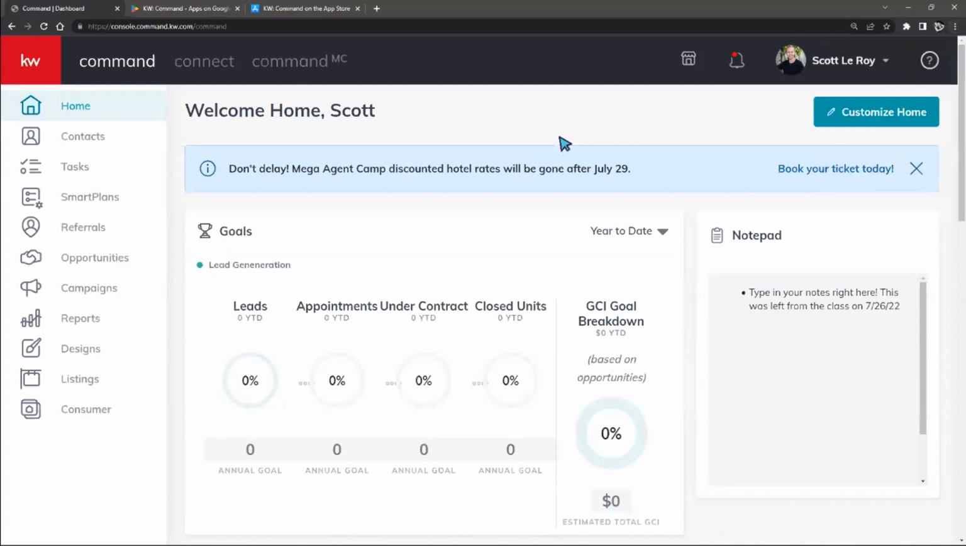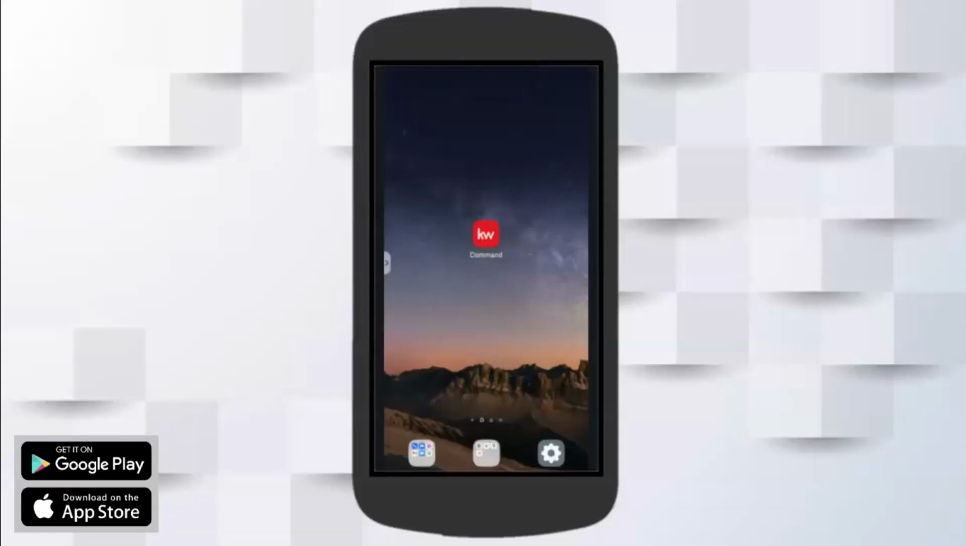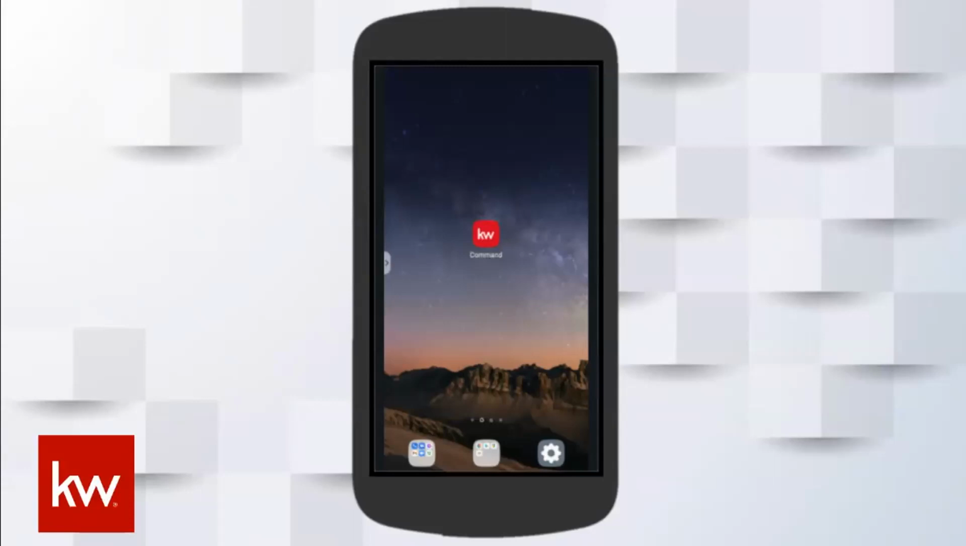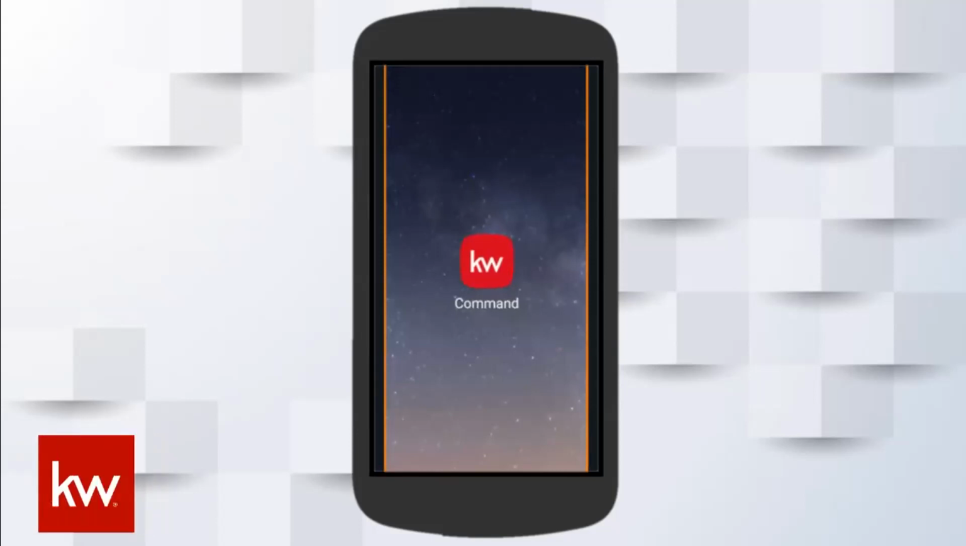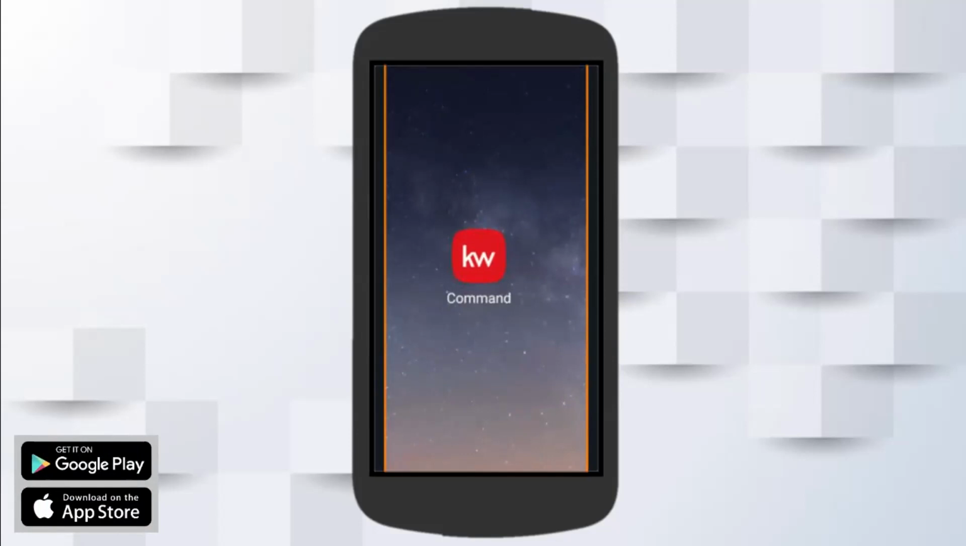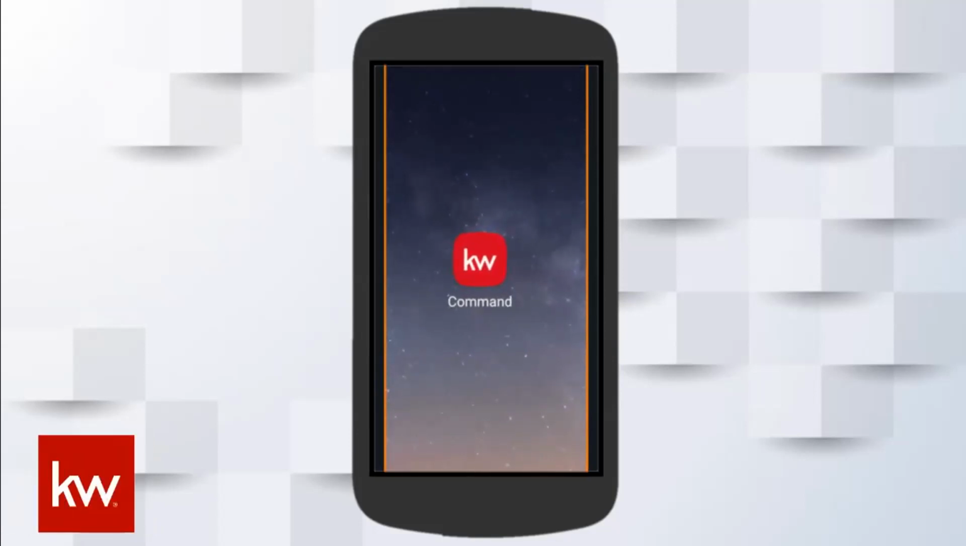Now, as we are looking through here, I'm going to transfer back to our KW Command mobile app from our cell phone right here. As we take a look, this is typically what that mobile app is going to look like. So again, when we download it and find it inside of our App Store or our Play Store, it's going to say KW Command. It's going to be red with a white logo here.